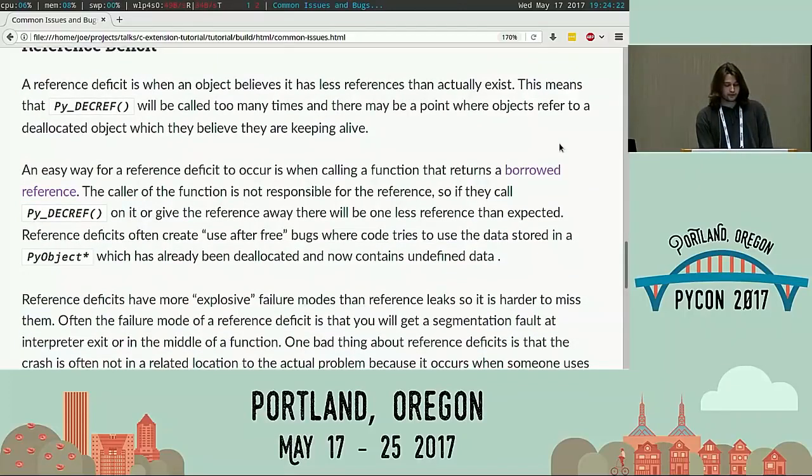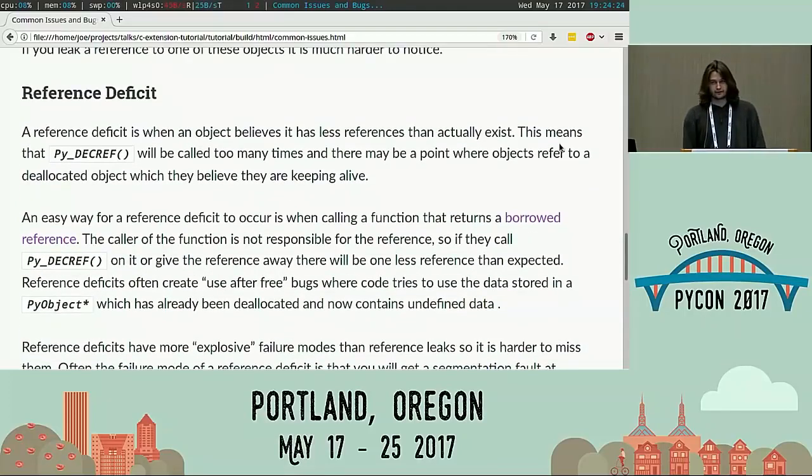Then the more explosive failures are in reference deficits. So this is when you call decref on an object that you don't own, or you call decref too many times. And this is bad because it means that at some point in time, someone will have a reference to this object that they believe they own, and it will have been deallocated, because someone's going to call decref, and then it will deallocate it, and someone else has a reference to that. And now this leads to a use after free bug. So these are common security problems.